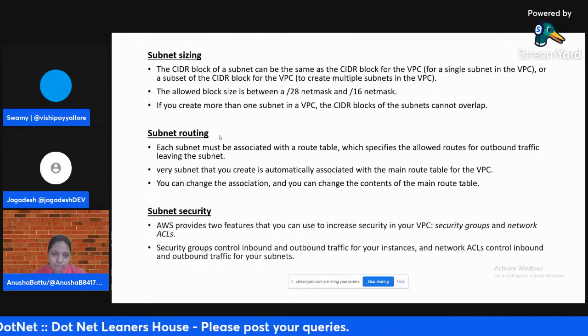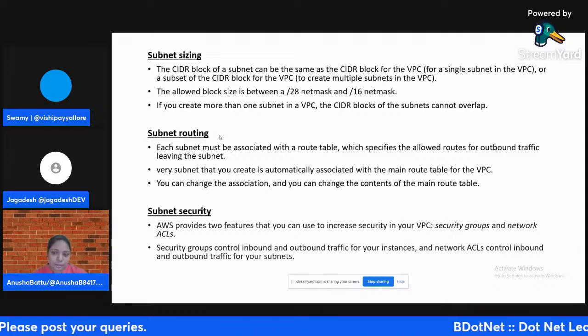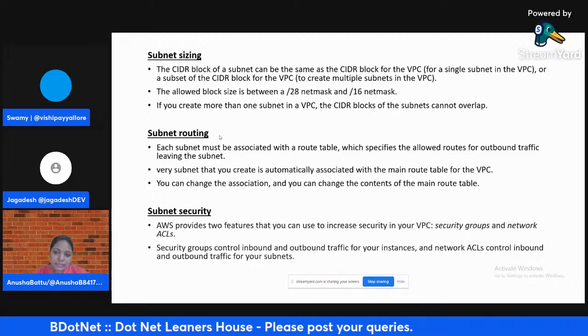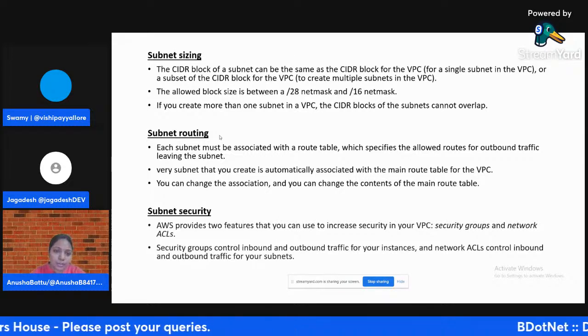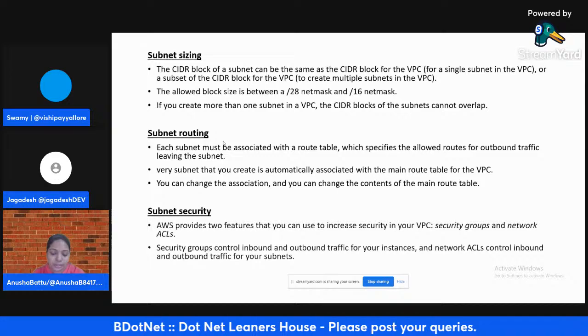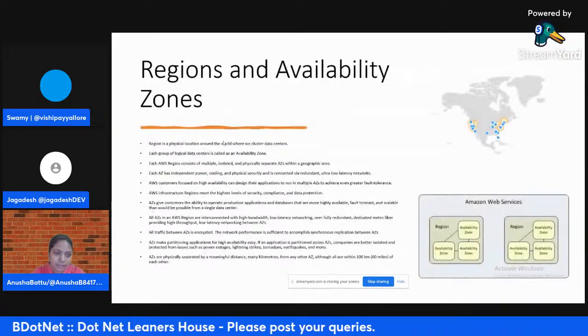To provide more security for our VPC, we have security groups and network ACLs. Security groups control inbound and outbound traffic, and network ACLs control inbound and outbound traffic for your subnets. So using these two features, we will get high security for our AWS instances.